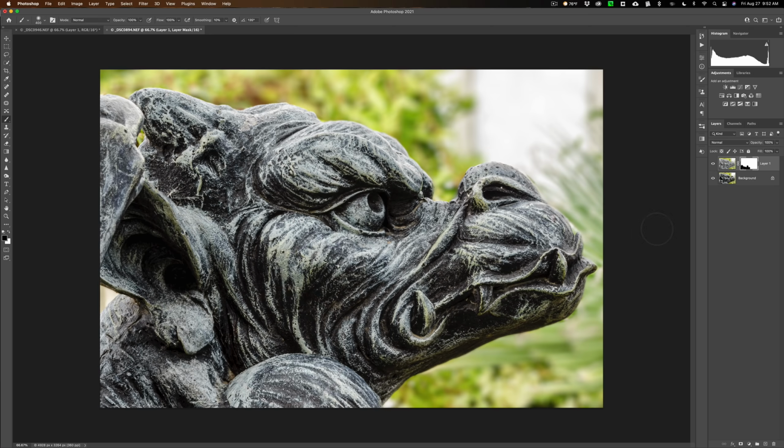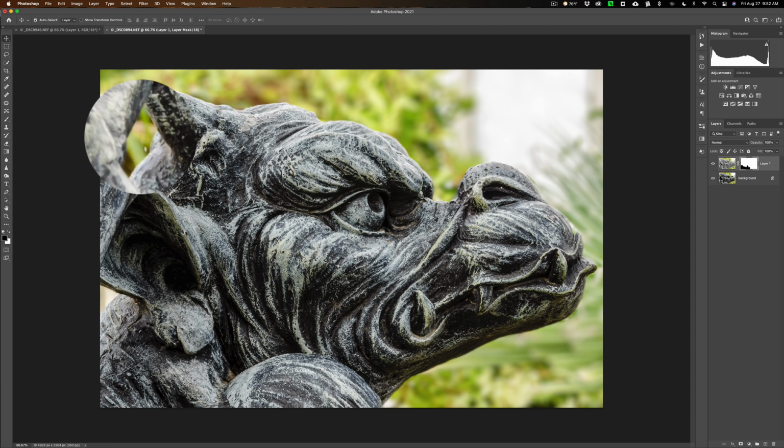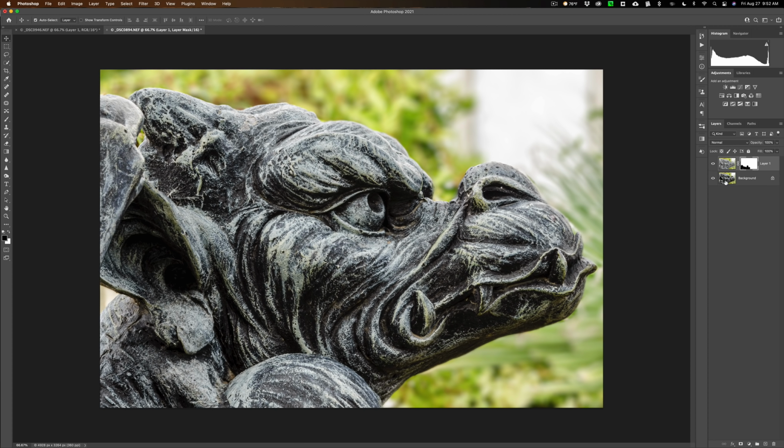Okay, now we have this other problem here. Let me get this right here. You can see that's not blurred properly. So what we need to do is click on the background layer. We need to get a selection of this tiny little area here.